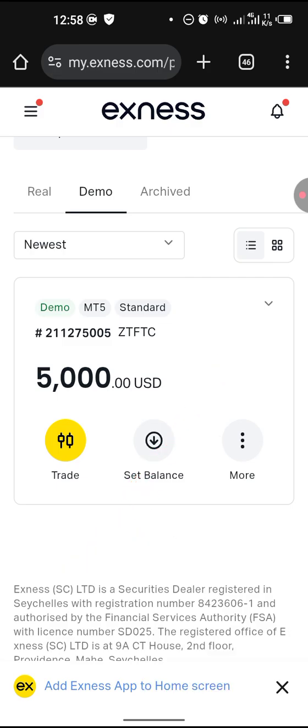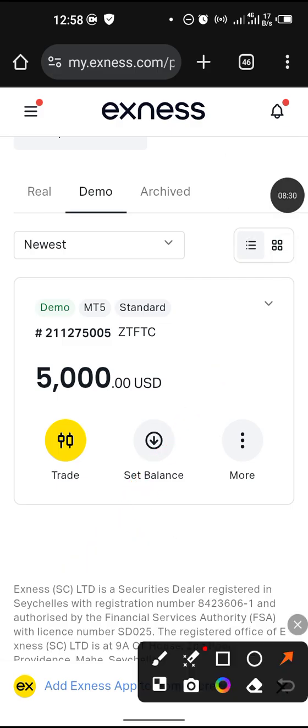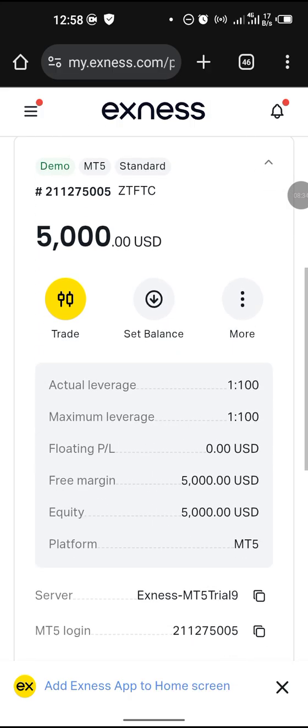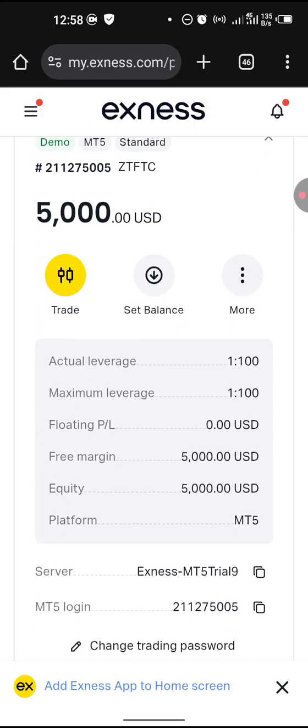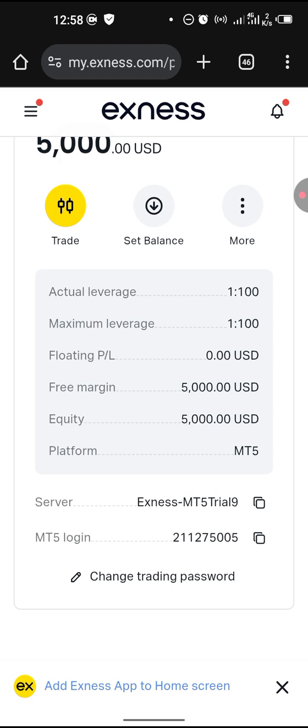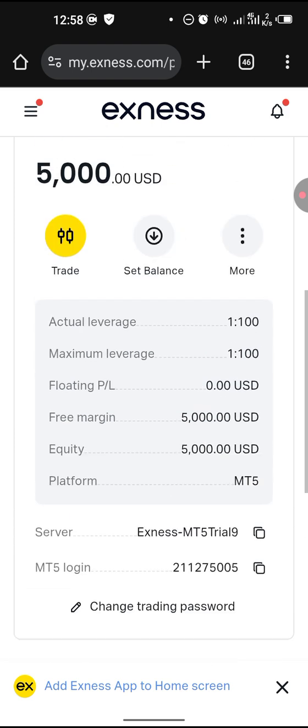So I'm going to click on the drop down menu, which is right here, so that we can see some other details about the account. So when you click on it, you can see average, actual leverage, maximum, your floating. You can just see there are so many things. Now this is the most important part here.